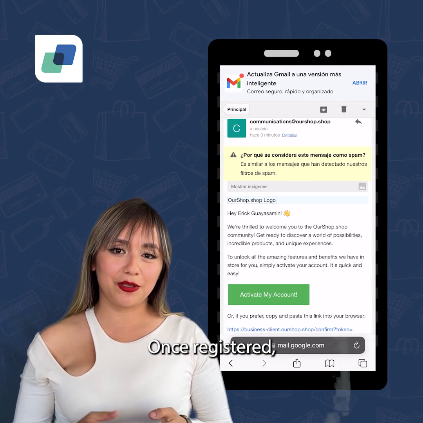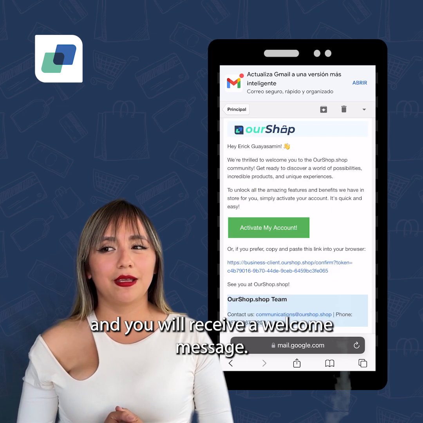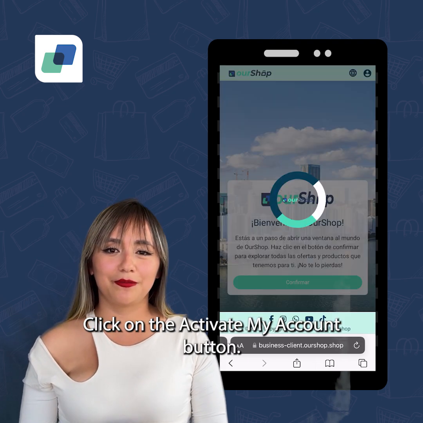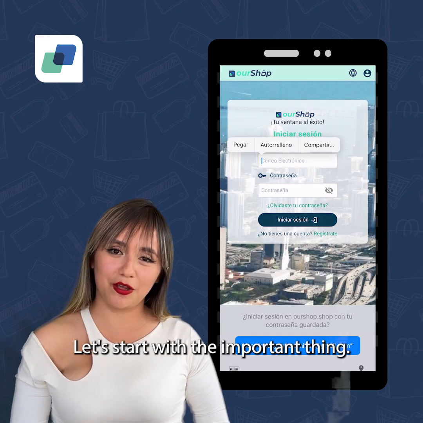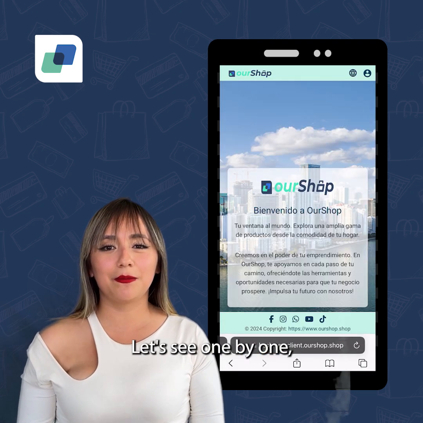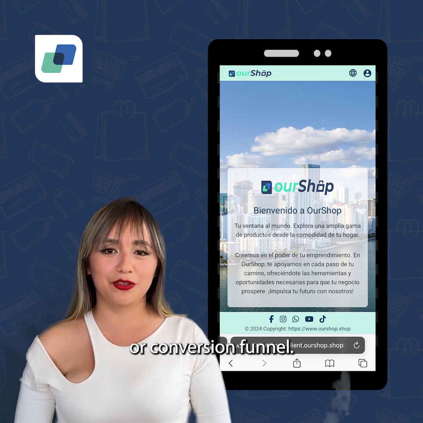Important. Once registered, you must go to your legal email and you will receive a welcome message. Click on the Activate My Account button. A window will appear where we will welcome you to this digital world. Let's start with the important thing. Let's see one by one the items that we can use to customize our landing page or conversion funnel.